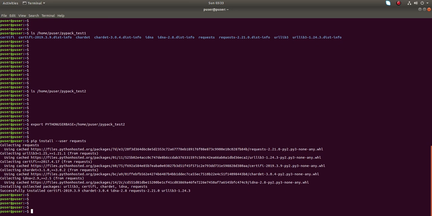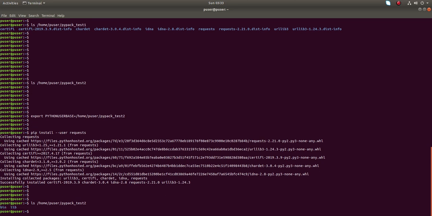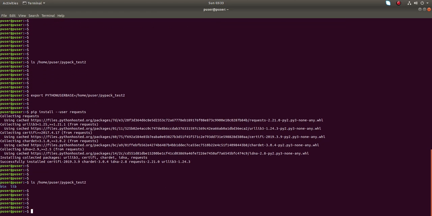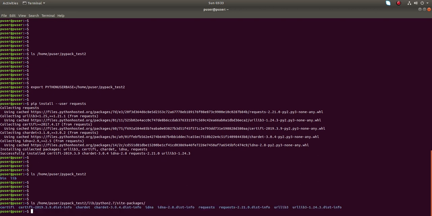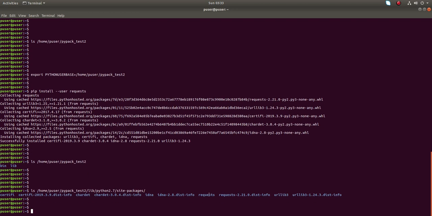Okay, done. Now let me check this PyPyTest2 folder. You can see a bin and lib folder is created there. Let me go to the bin site-packages. You can see the requests module with all its dependencies is installed in this path. So in this way we can install Python packages or modules in a different directory using pip.